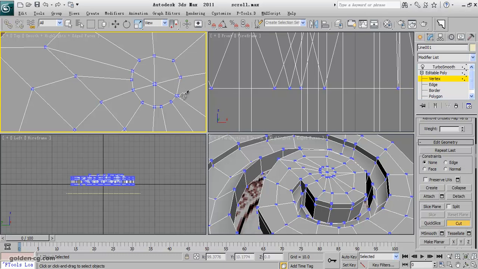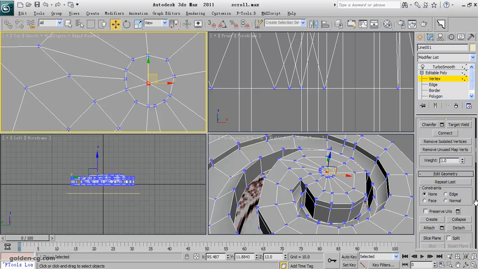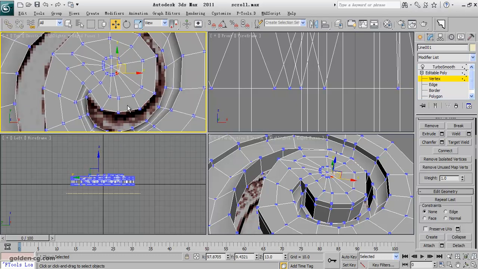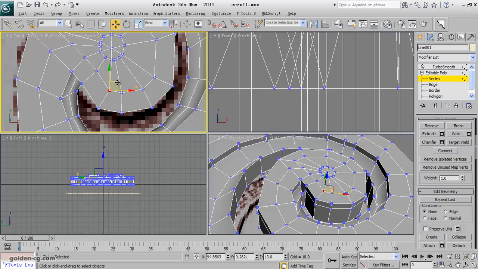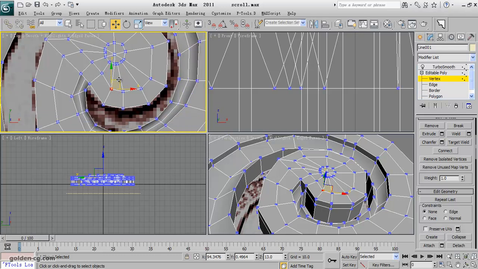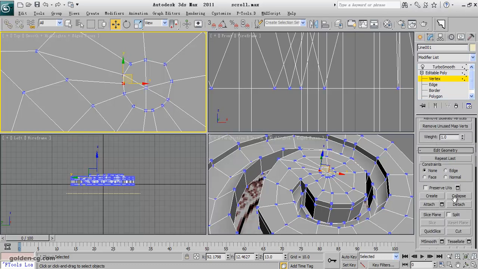And just select this and weld it. We can remove some of these parts to make it a better shape, but I don't really want to do it and just want to continue this way. So just use the target weld and connect them.